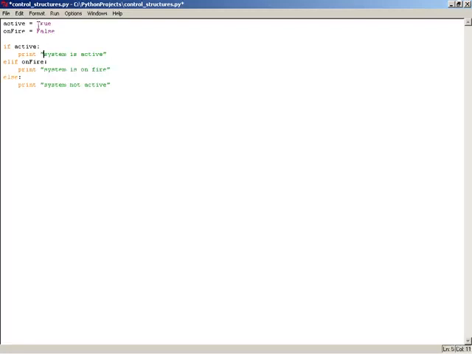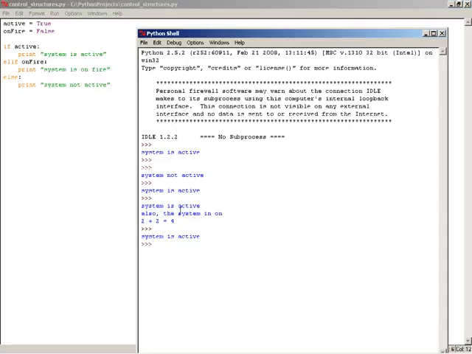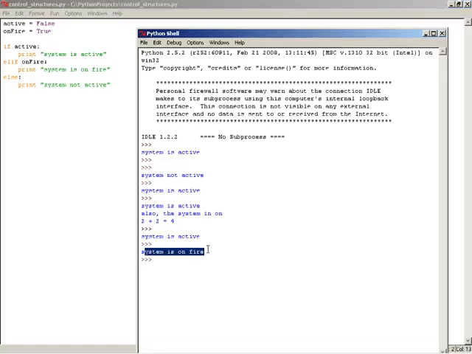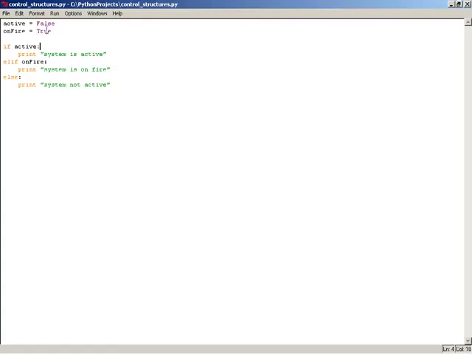Of course, if we run right now, active is set to true, on fire is false, so we should be looking at the first line. If we run, it does indeed show the first line of code. If we change this now so that active is false and on fire is true, we see that the system is on fire. So what has happened now is we hit the first line in the control structure and we see that if active, active is false. Then we move down to the elif. Is on fire set to true? It is. Therefore, this line got run.